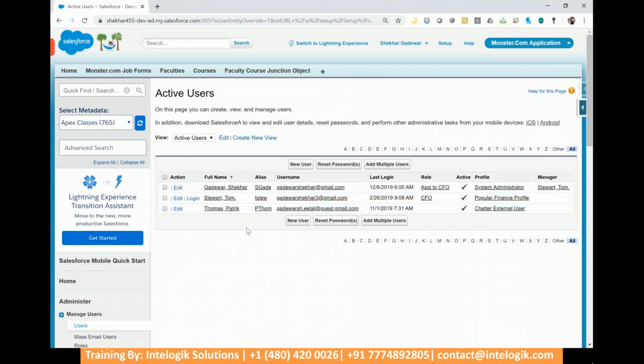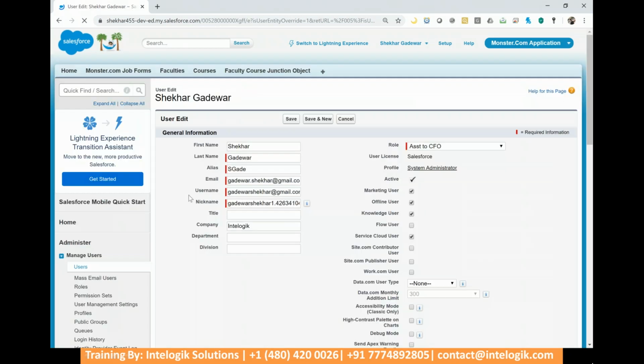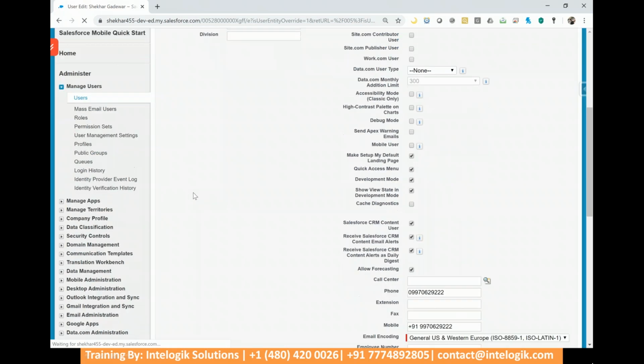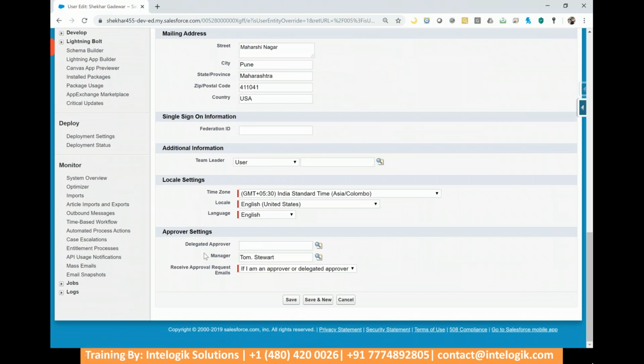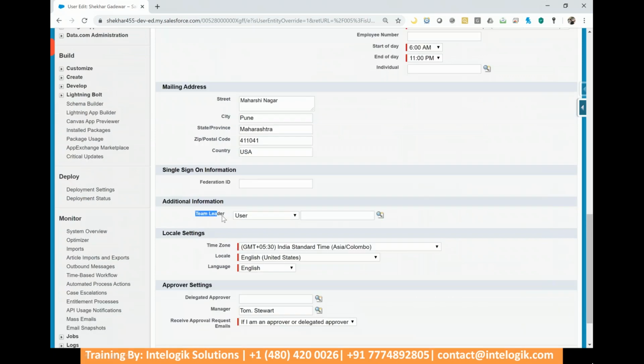But now I will do one thing. I want to make Tom Shekhar's team leader. How can I make it? Click on edit for Shekhar. Tom is the team leader of Shekhar. Very simple. Just edit the record of Shekhar. Scroll down. And here, please note the team leader field, you can see it here, so you can select it here.